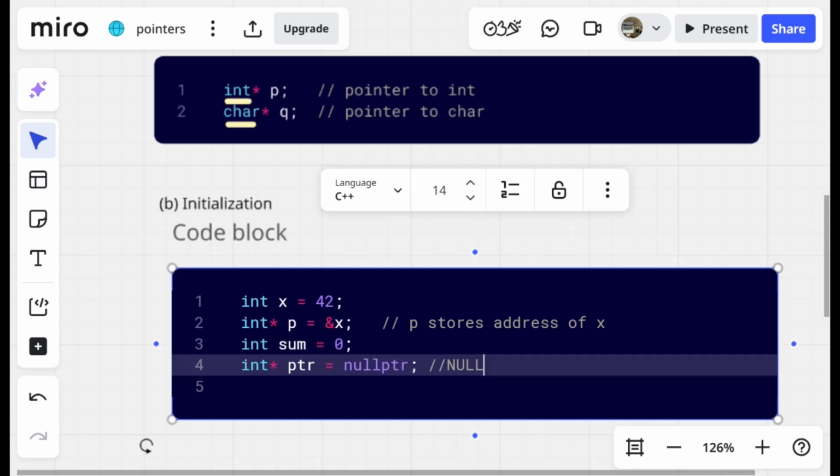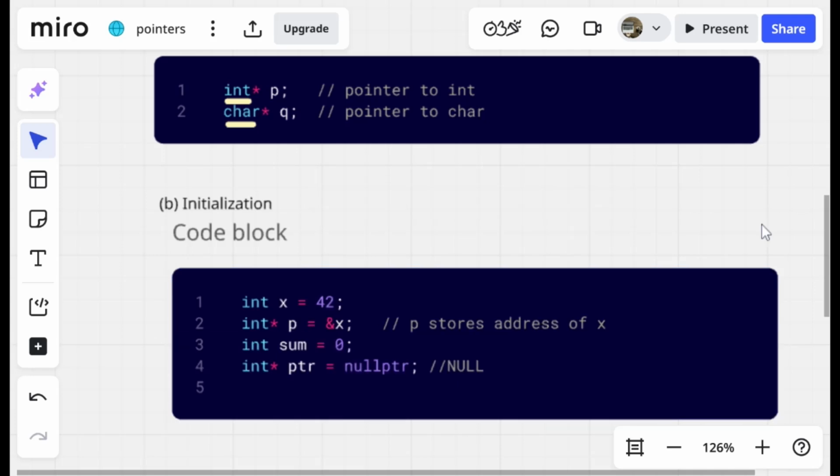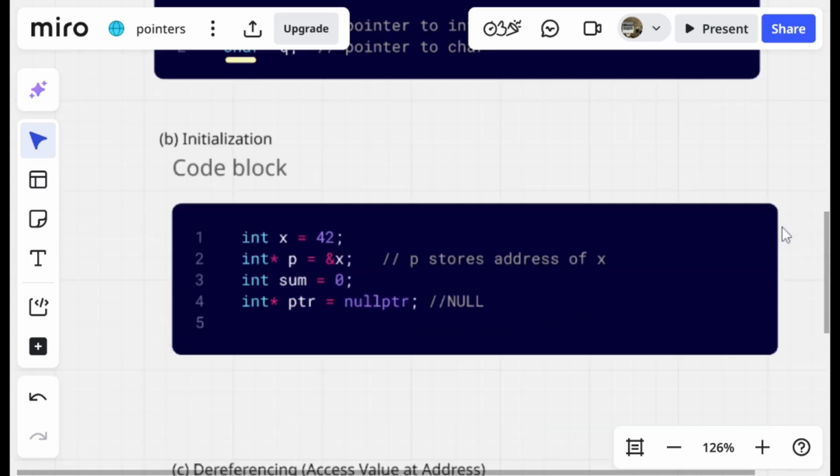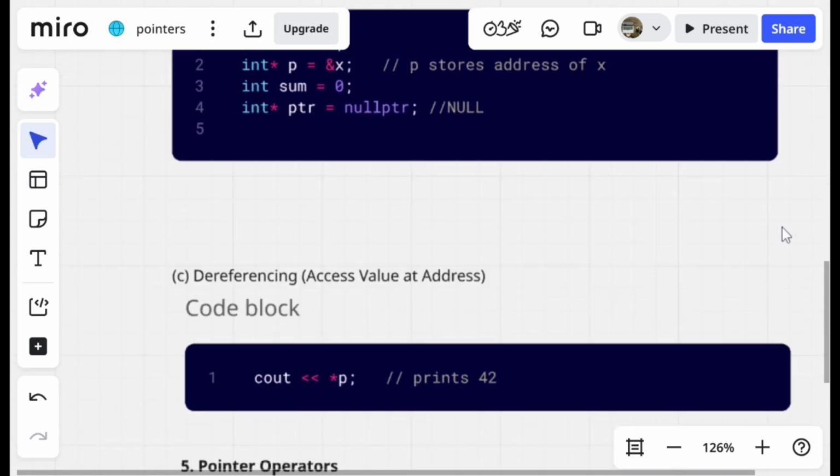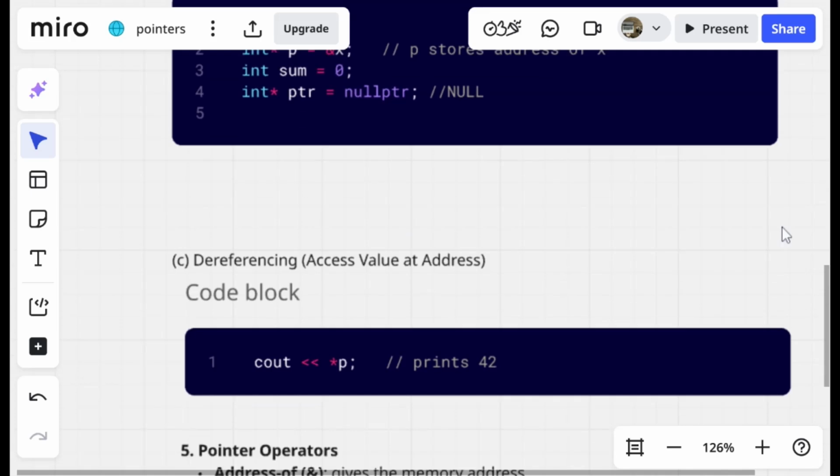That's what we do when we declare pointers. I don't want to cover too many things with pointers because they are very important, so you need to understand them, and then you will be fine.